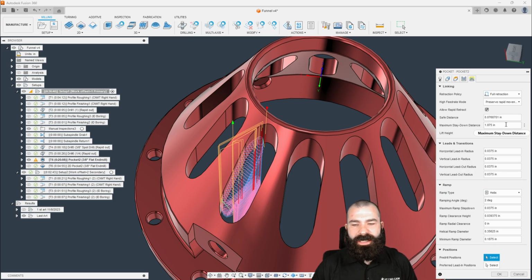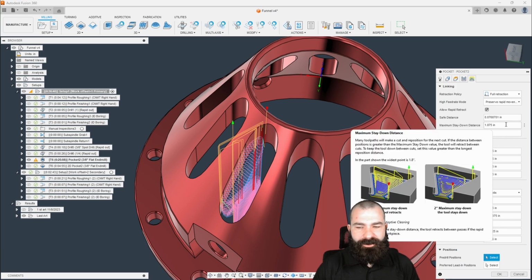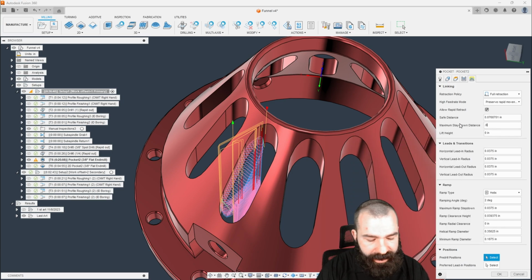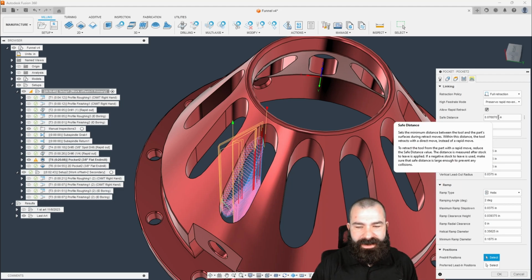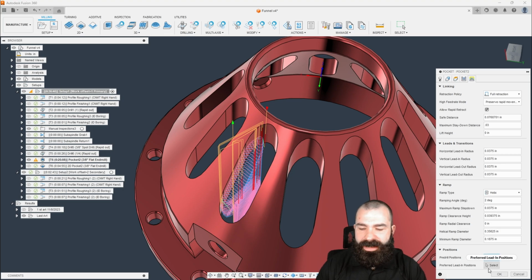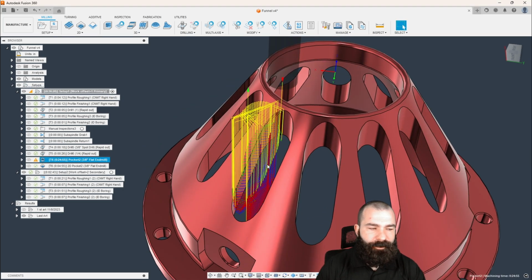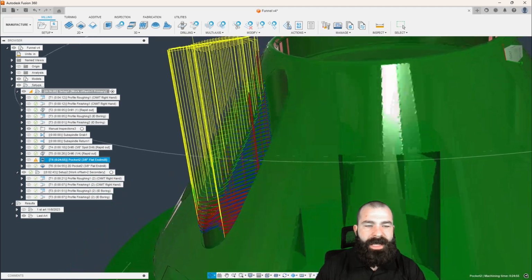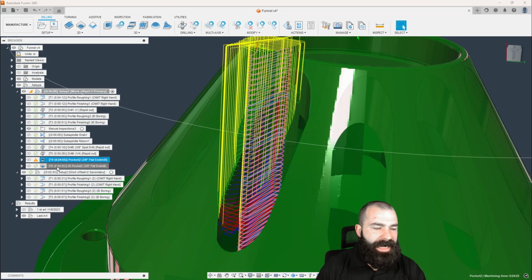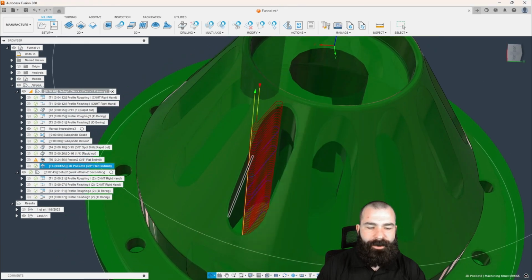So we can adjust a lot of things here, everything from maximum stay down, which we could change to 30. We could also change our safe distance so that we can get much cleaner, much deeper, much nicer tool paths and hopefully reduce our cycle time even more. But as you're seeing, this may be the better approach, just to use 2D pocket.